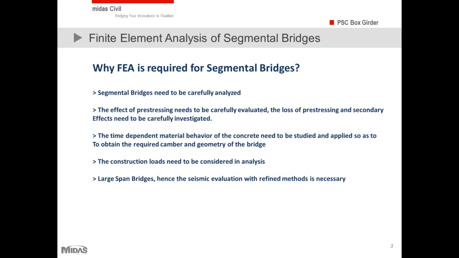The construction loads need to be considered in analysis for these types of bridges, and since the bridge completes in n number of stages, there are different construction loads in different stages, and that's why finite element analysis is a more practical approach in this case. And once again, since they are large span bridges, seismic evaluation with refined methods is necessary. So these are some of the reasons why we need finite element analysis for segmental bridges.